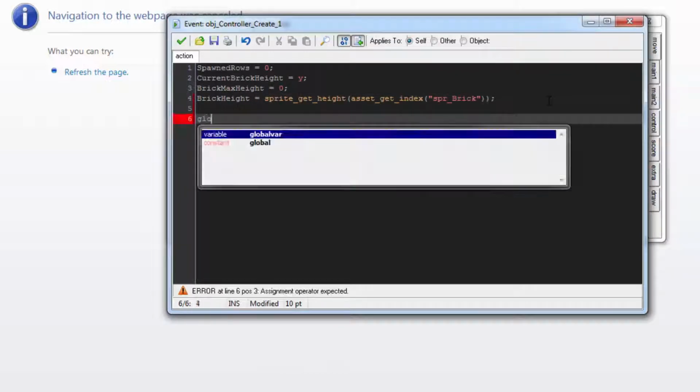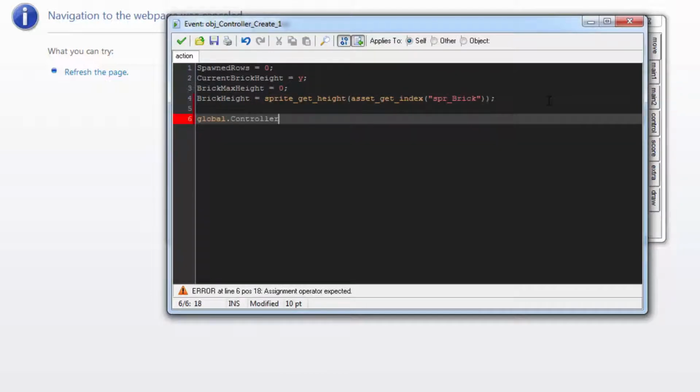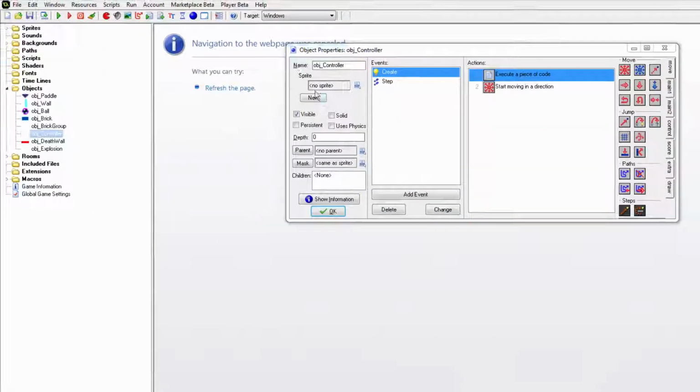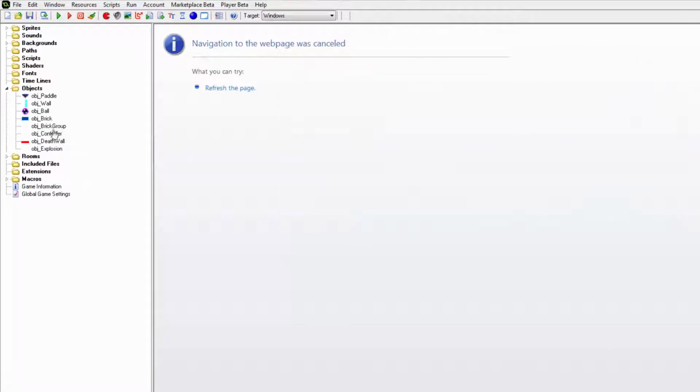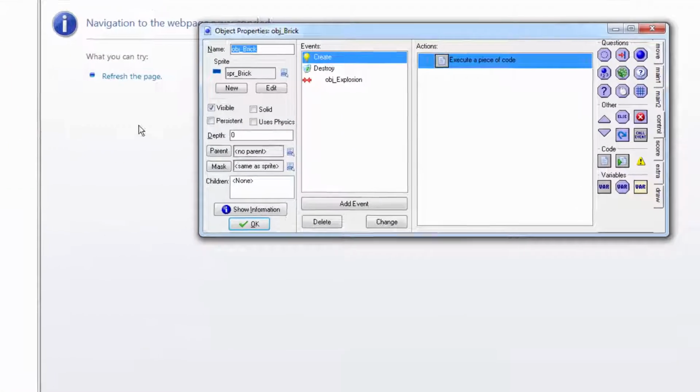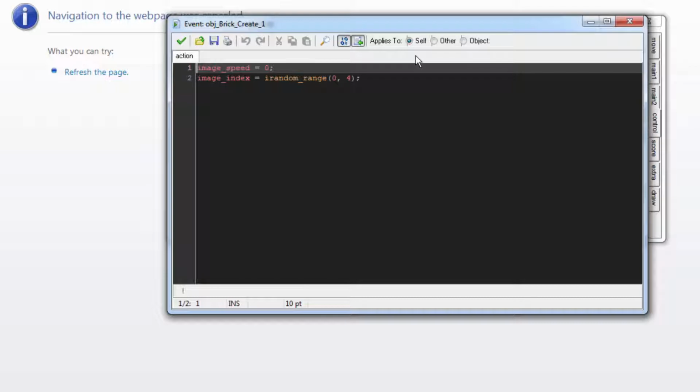We're creating a global variable for the controller's ID, just like we did for the paddle and just like we did for the walls. Close the code editor and close the controller object. Now open the brick object and select its create event. Open its Execute Code action and add the following line of code.